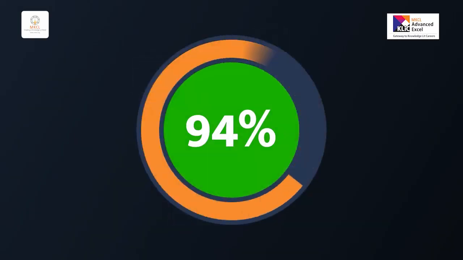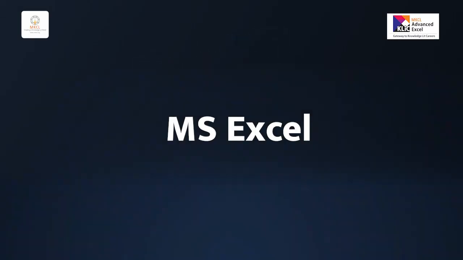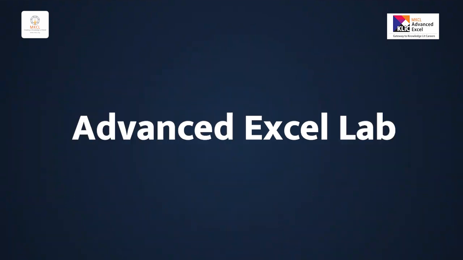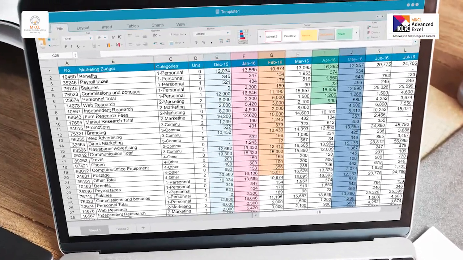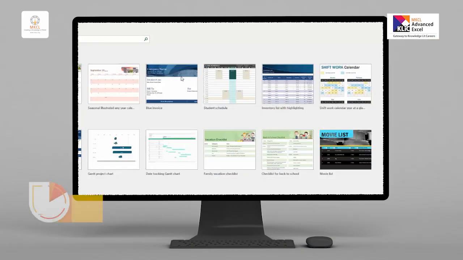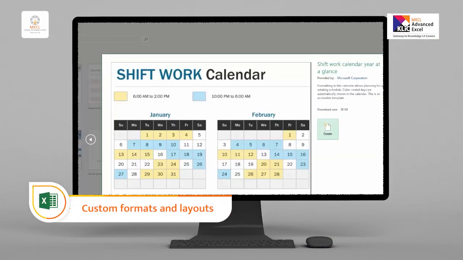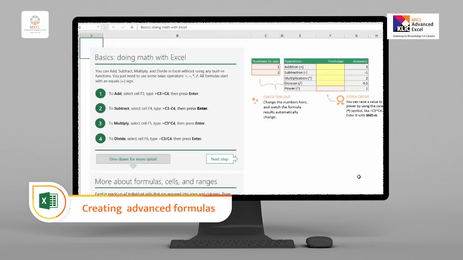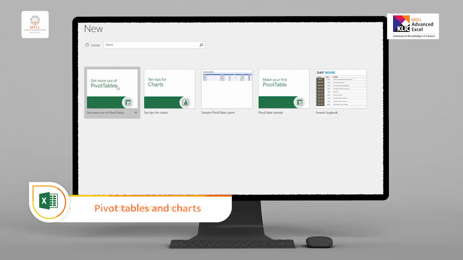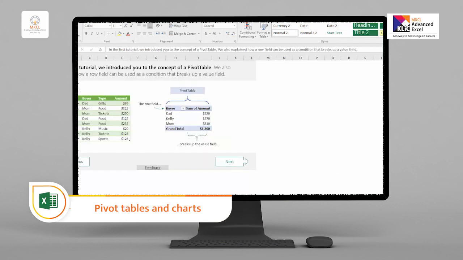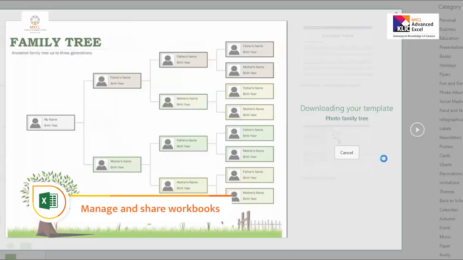The KLiC Advanced Excel is highly recommended to MBA students as it covers 94% syllabus of MBA subject MS-Excel and Advanced Excel Lab. The Advanced Excel course covers the following skills like applying customer formats and layouts, creating advanced formulas, use of scenario, pivot tables and charts, and managing and sharing workbooks.